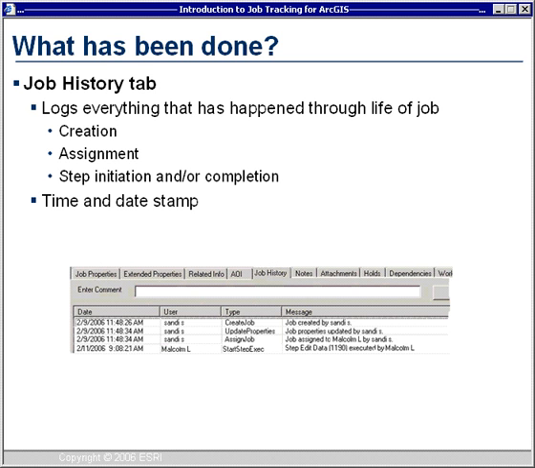Not only is the activity logged, but the time and date is recorded as well. For example, with this job, we see that it was created on the 9th by Sandy, myself, and after I did some updates to the properties of the job, I assigned it out to Malcolm, who started doing the edits on the job on the 11th at 9:08 in the morning.